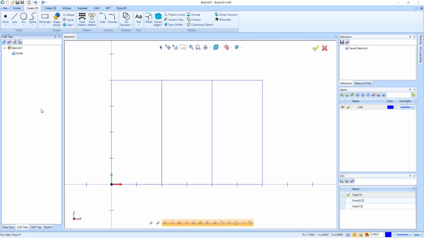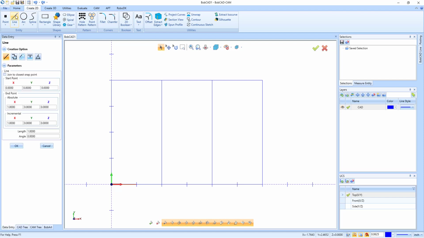Introducing the new join to closest snap point feature in the line and line continuous functions. When sketching a line, you can highlight an entity, and BobCAD will highlight snap points for that certain entity. For this line selected, it is the midpoint and the two endpoints. You can highlight one of these snap points to sketch a new line to a different snap point.